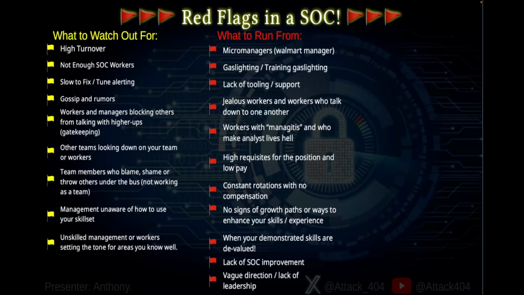Another major issue is lack of tooling and support, and this comes into the ticket fatigue that we discussed previously. If you're getting hammered with a bunch of stuff to do and no one's giving you any tooling to help alleviate that stress and that constant workflow, you either need to voice those concerns, and if it's not getting addressed within 3 months, 6 months, get out, because they're probably not going to.